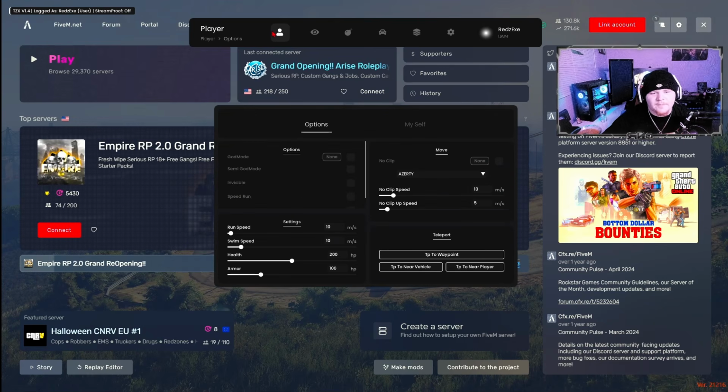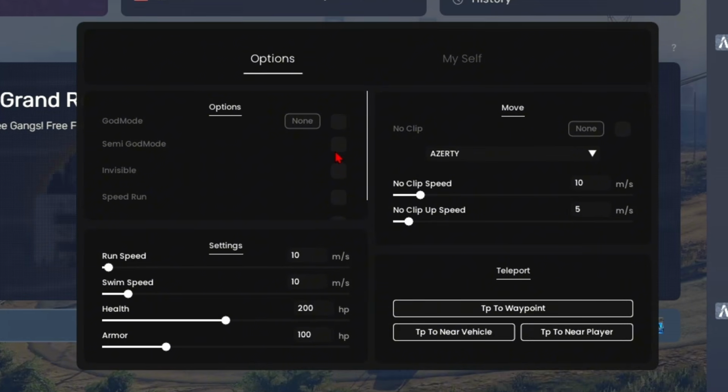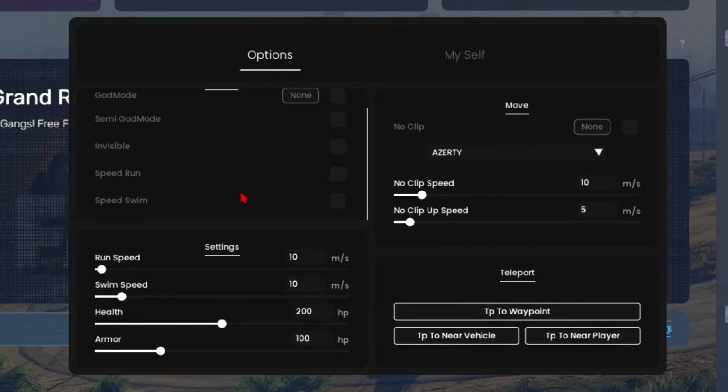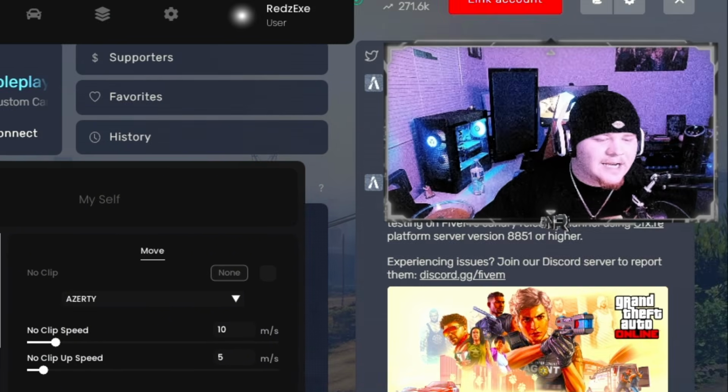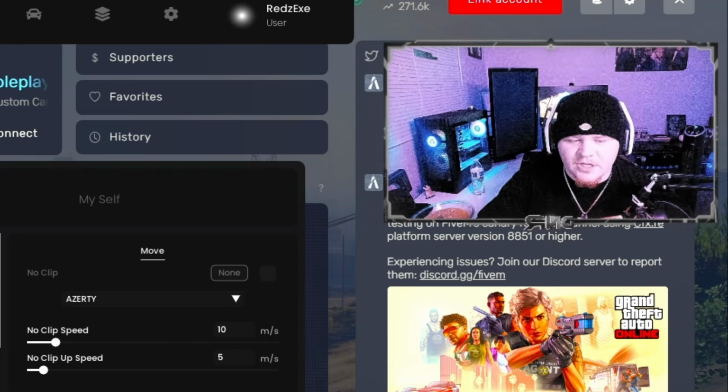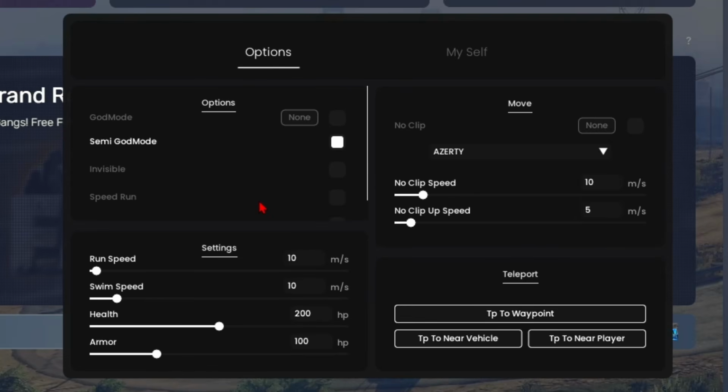Alright, so the first tab is going to be your player options. Left side's options, right side is myself. So you can turn on God mode, semi-God mode, you can be invisible, speed run, or speed swim. Please keep in mind, if you are going to semi-rage or rage using this cheat on FiveM, you will get banned. This cheat does come with its own spoofer, so you can unban yourself, but if you don't want to get instantly banned for being too blatant, use semi-God mode over God mode.